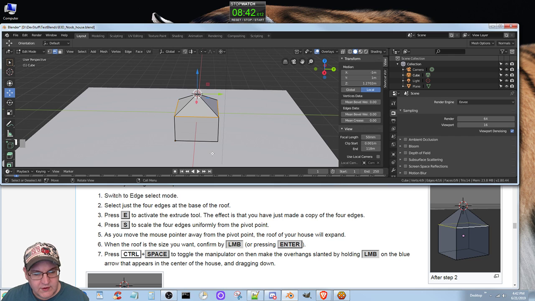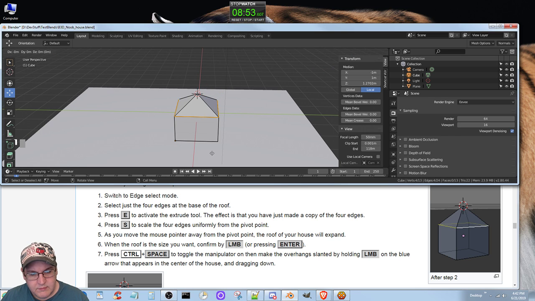Press E to activate the extrude tool. Now you've made a copy of the 4 edges. Press S to scale the 4 edges uniformly from the pivot point. So E and S.